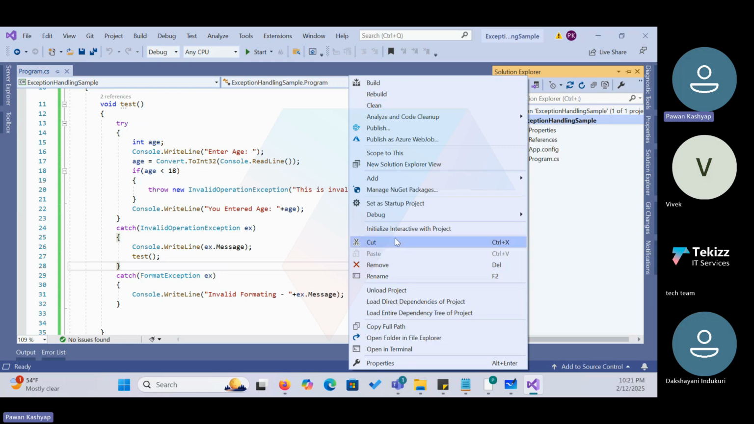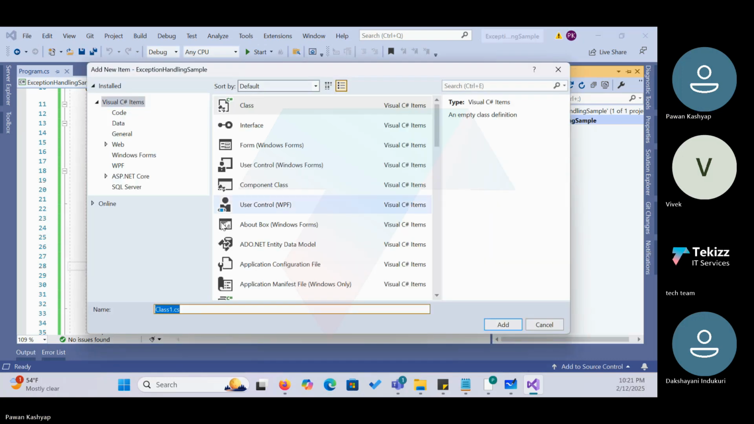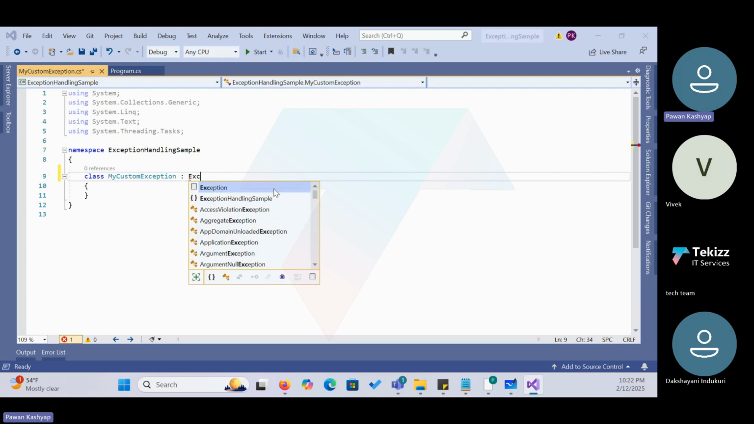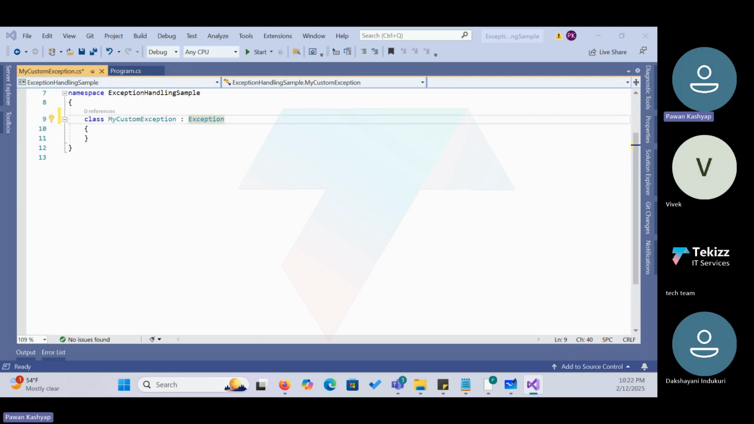So we will create a new class, just saying my exception class, my custom exception. When you are creating your own custom exception class, the first thing is the class is supposed to be inherited by the parent exception class, that is Exception, right? So this is the first thing.